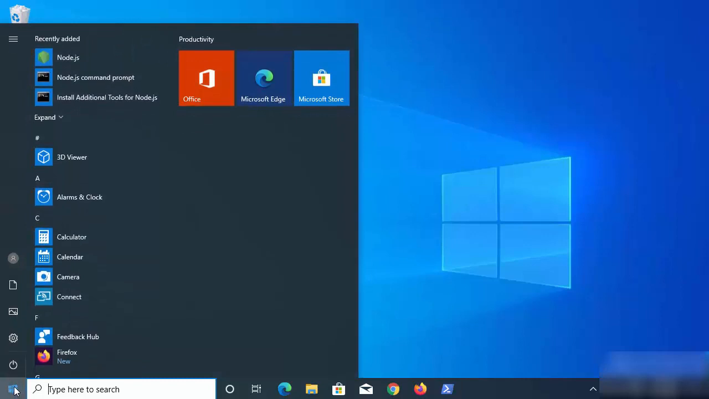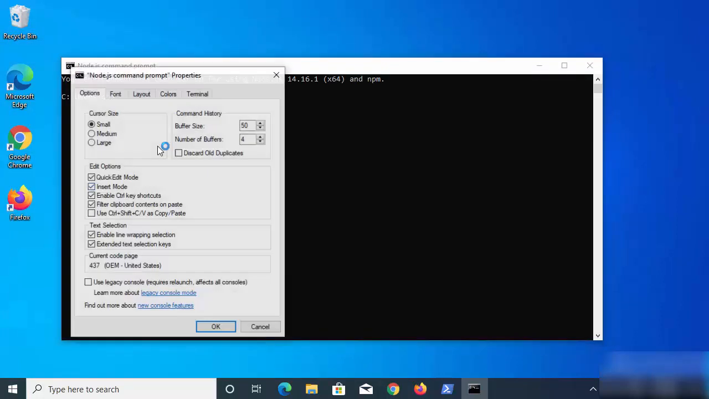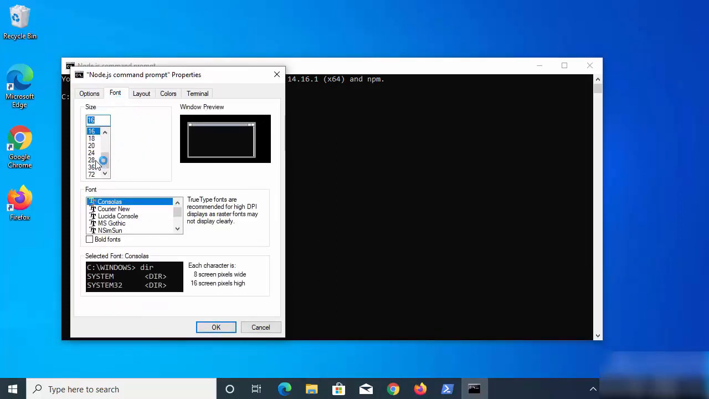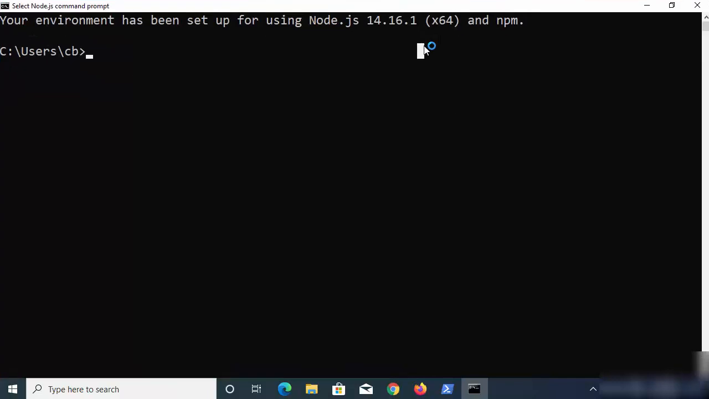When you click on this Windows icon here, you will be able to see this Node.js command prompt here. Also you can see the Node.js option here. Both the options are going to open the command prompt. When you click on Node.js command prompt, it's going to open the command prompt like this. Let me just change the font size so you can see everything in a bigger font. I'm going to just click on OK, and the font size has been increased, right?